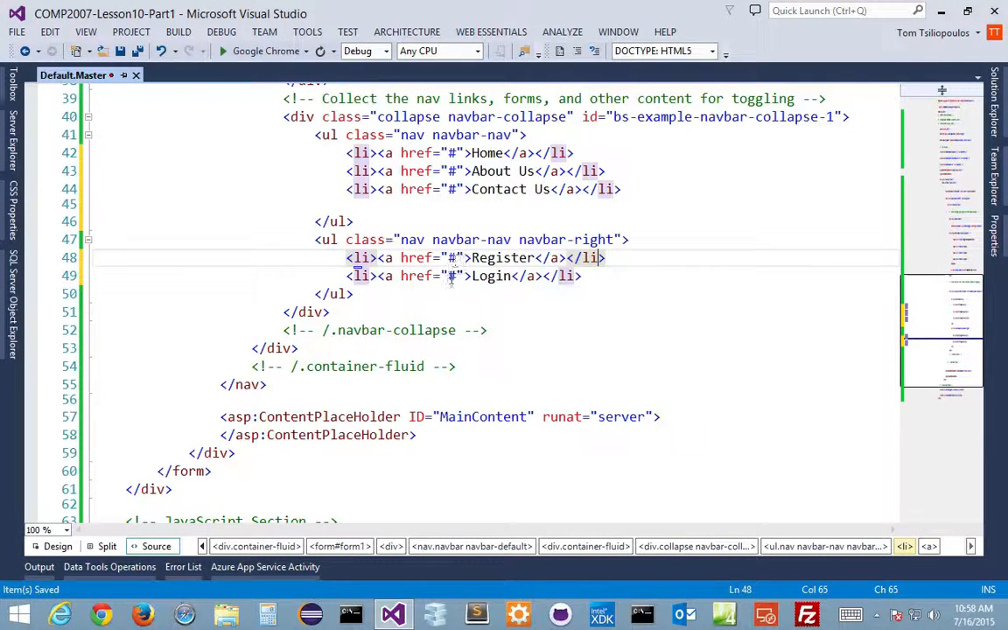And if you notice, there's no links right now to any of this stuff, right? We know our home is going to take us back to /. That's probably what that's going to do, our link. About us, we don't have an about us page. We'll change that in a bit. We don't have a contact us page. We don't have a register page. We will. We have to get there as well.